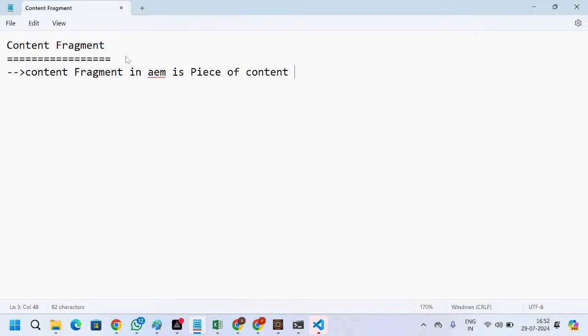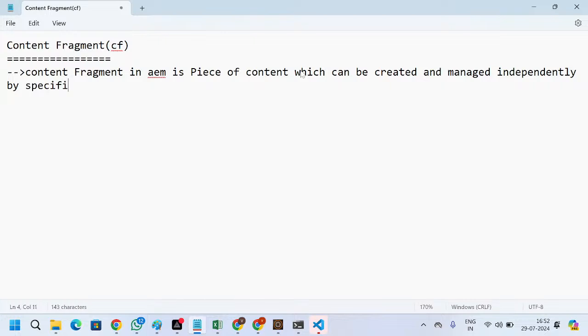Is my screen visible? Okay, content fragments are also called CF. A content fragment in AEM is a piece of content which can be created and managed independently by a specific page.